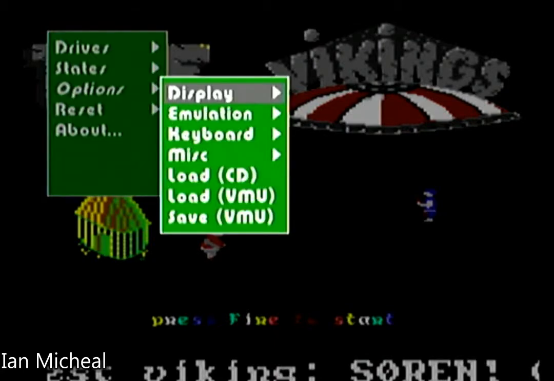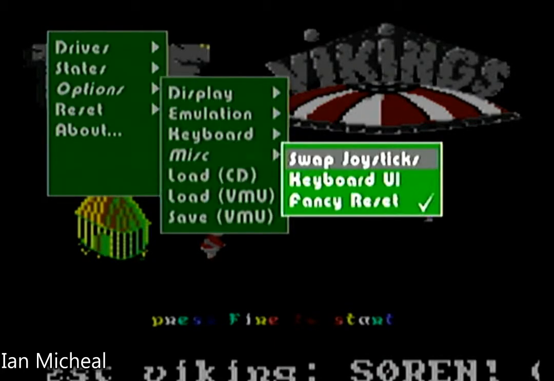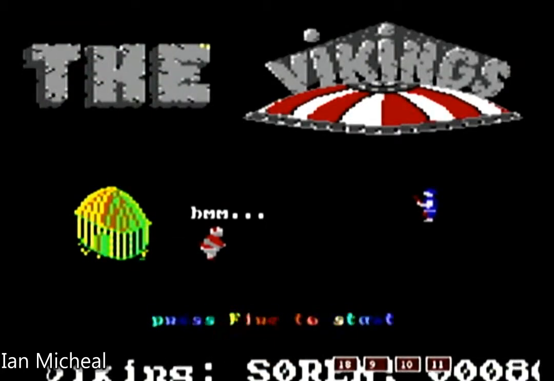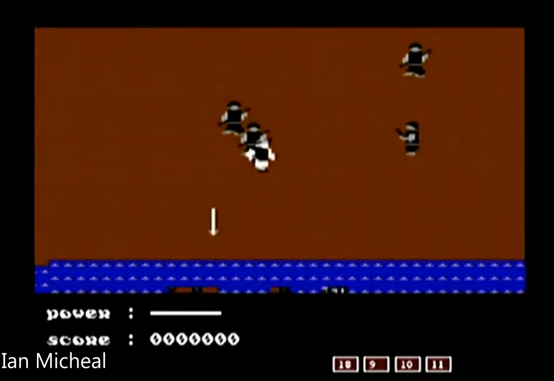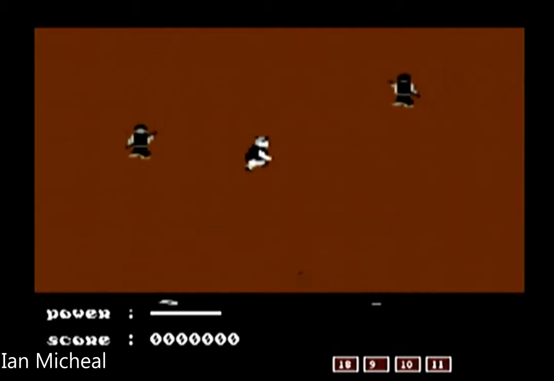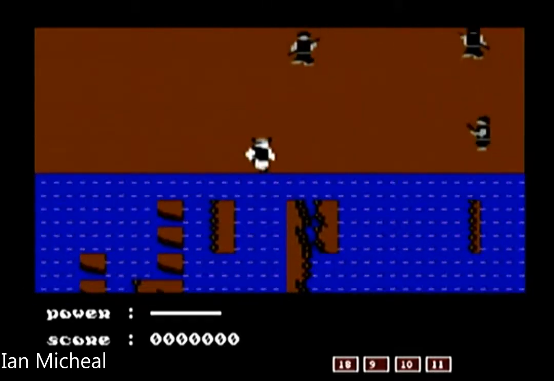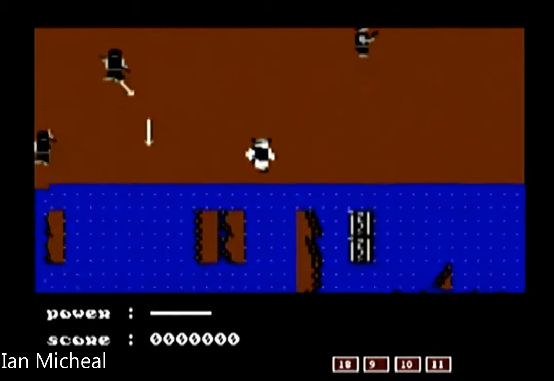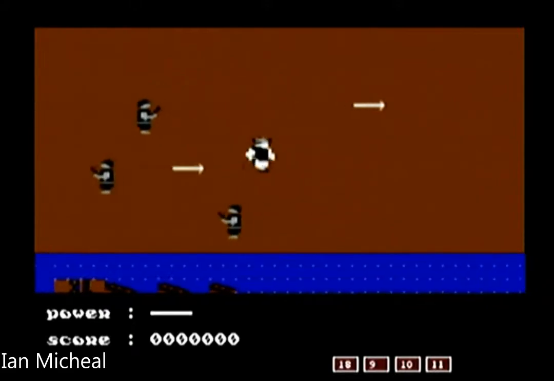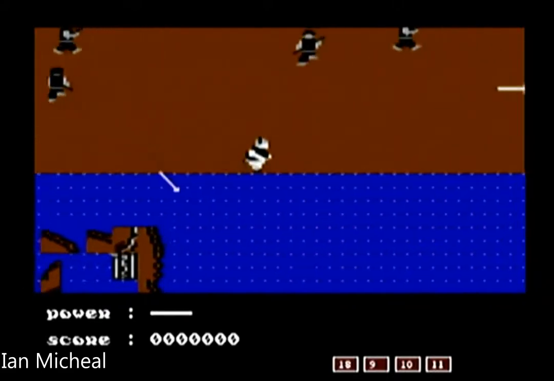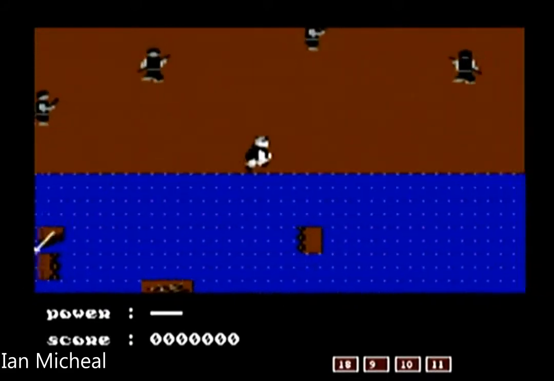So we go into the options to swap the joysticks. Press fire. This is just an example of how to load these games.